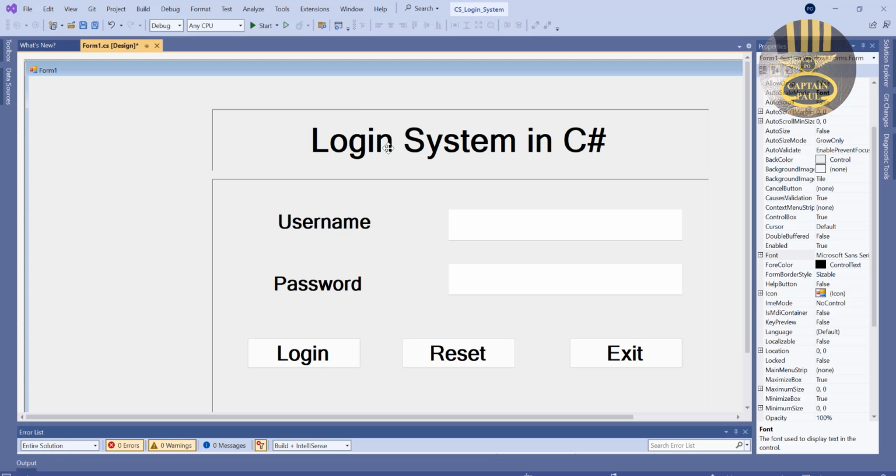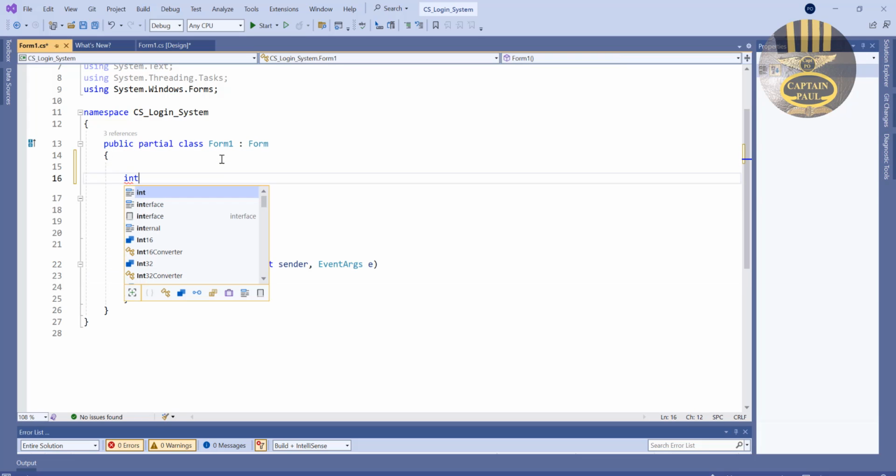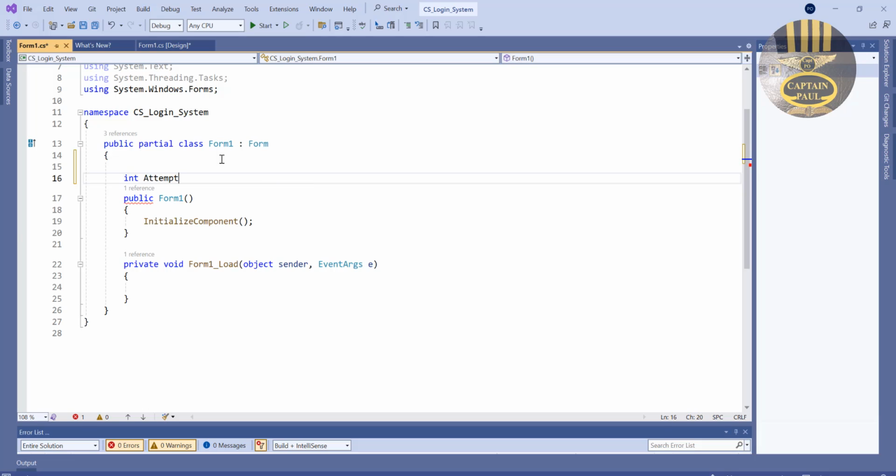Now, let's double click on the form itself. Right here, you see where we have public catcher class. From form 1, I'm going to declare the following variable. Let's just call that integer attempt, and I'm going to assign a value to it, make that 0.